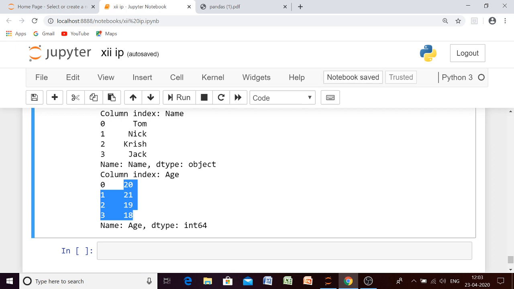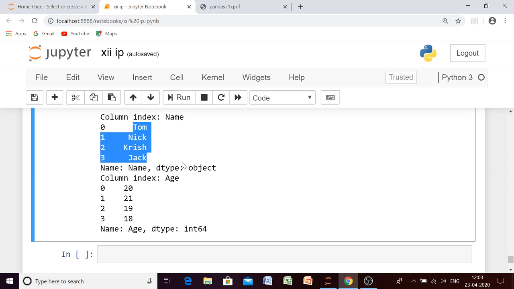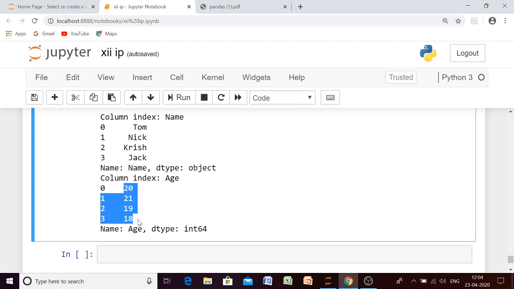Okay, and just see here bete, name of the column index is what? Name, and data type is what? Object. Data type object means since all these values are strings, we are having data type as object. But here you can see bete, name is age, but data type is what? Integer, since all the ages are of integer type. Got it?